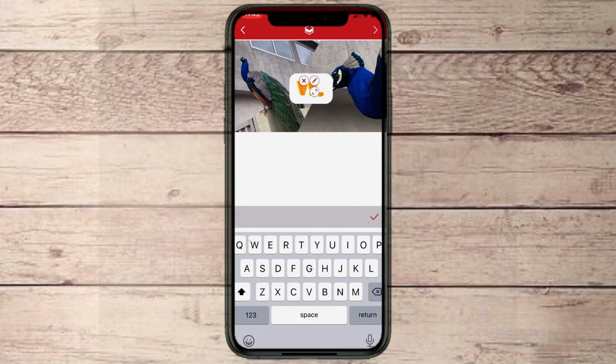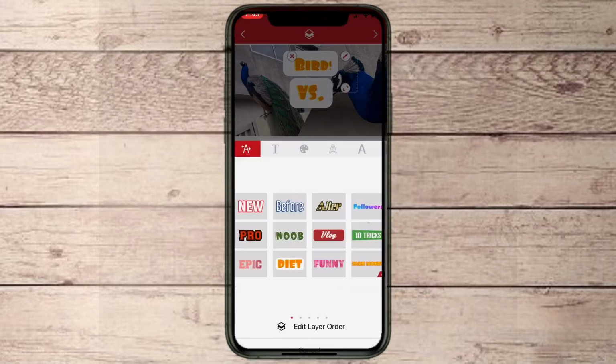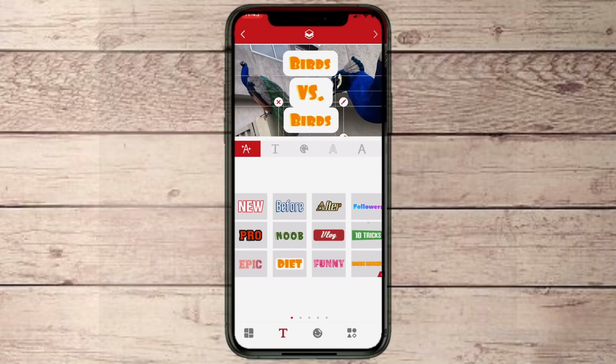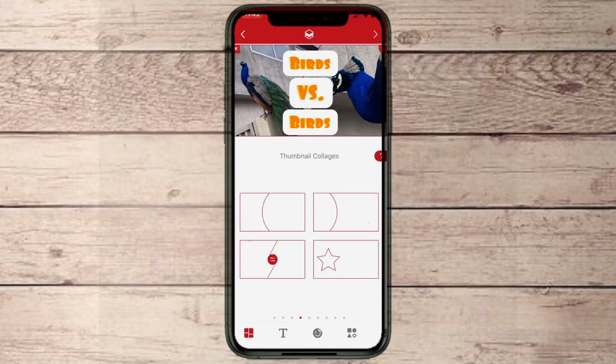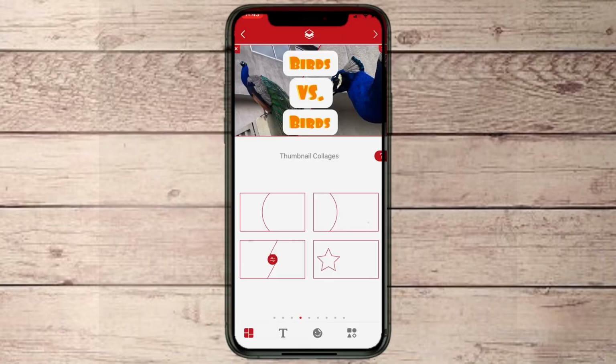Let's try this. Okay. And then I think I'm going to copy it. And if you want to copy it, I can do that, which I just did. And now I got birds versus birds. I'm going to move this guy's thing a little bit over there. So now you got birds versus birds.